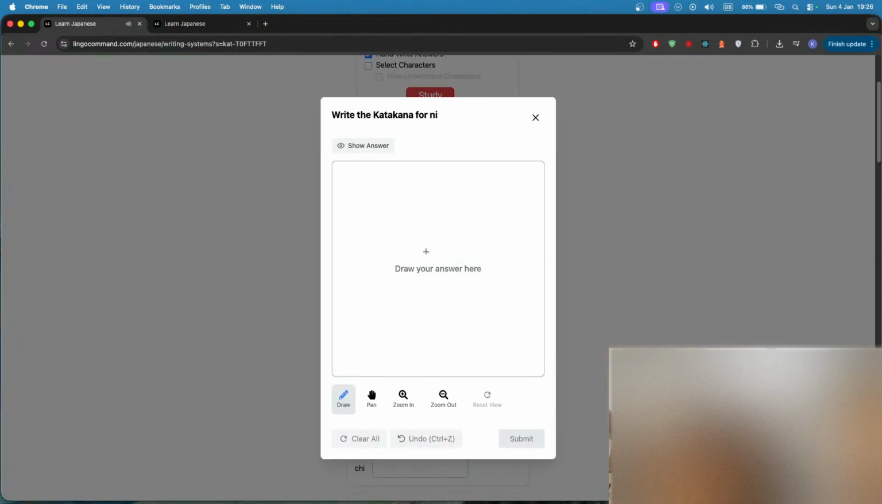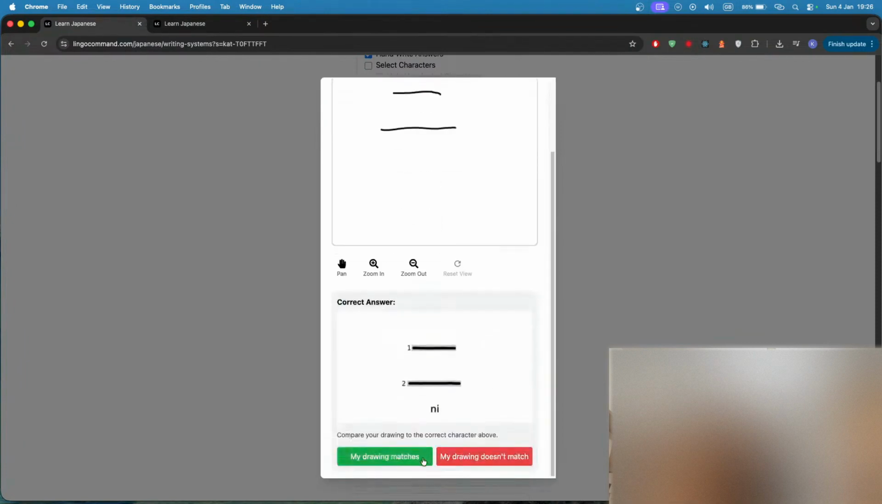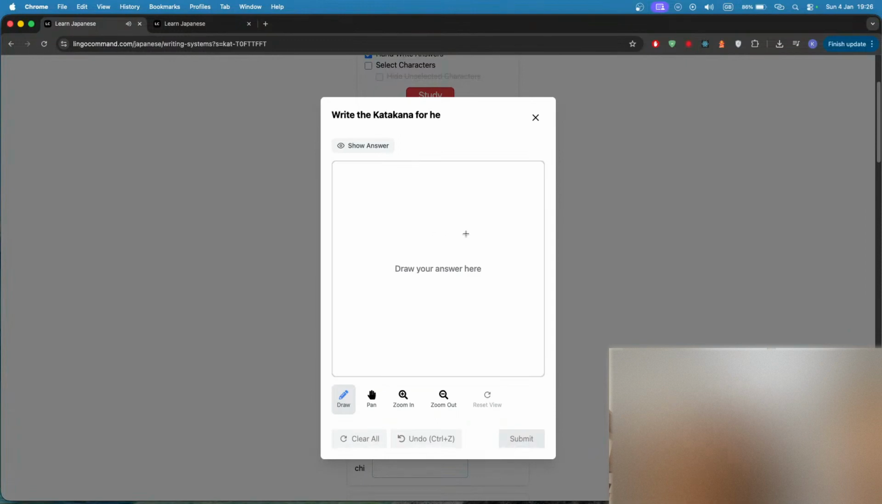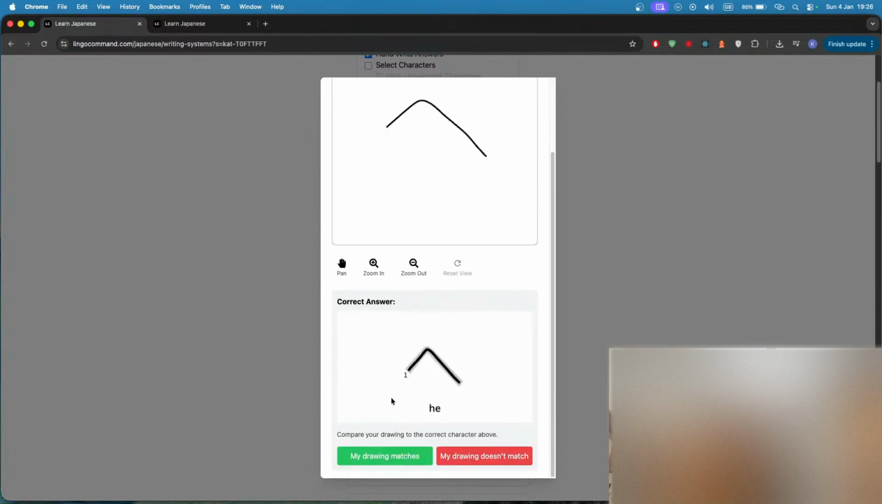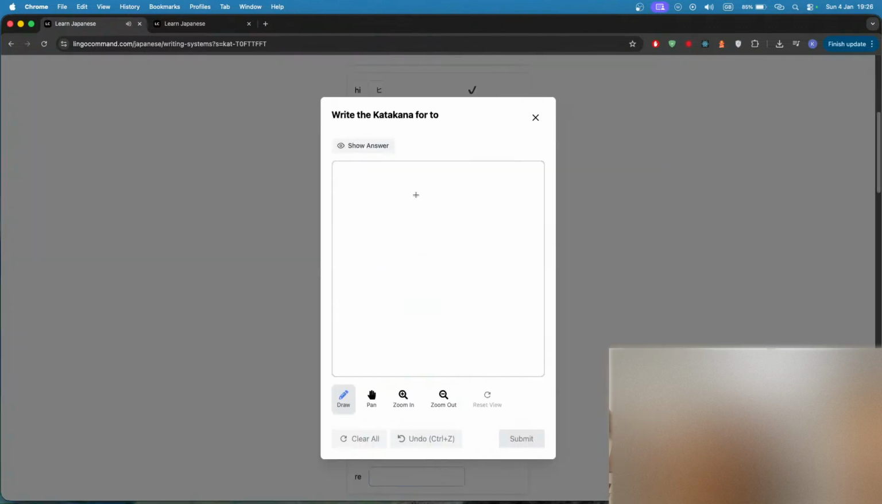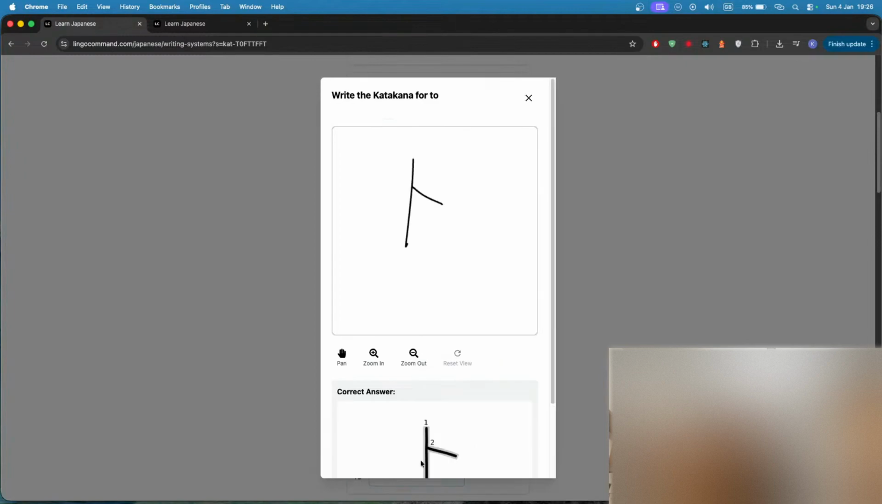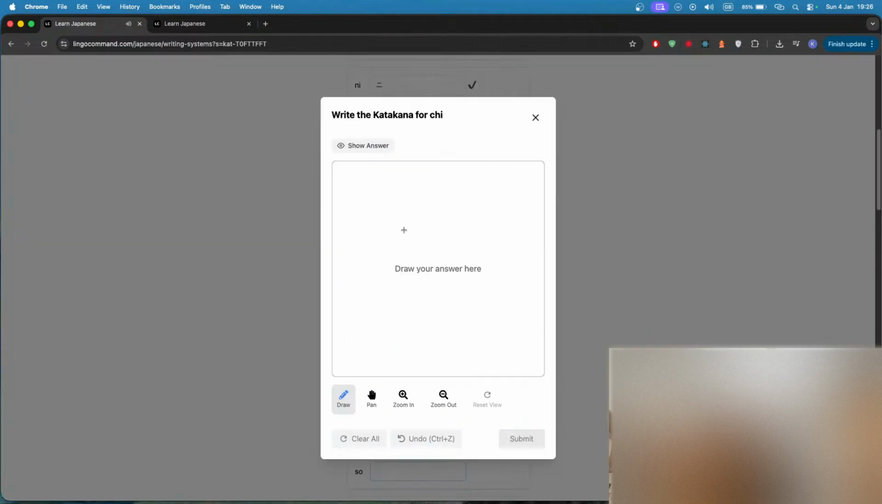So ni looks like this. And then he. What is he? So he is the same in hiragana as it is in katakana. Fantastic. To looks like this. Chi looks like, okay, so we start here at the right, and then I think we sort of swoop down slightly. So it's 1, 2, 3.